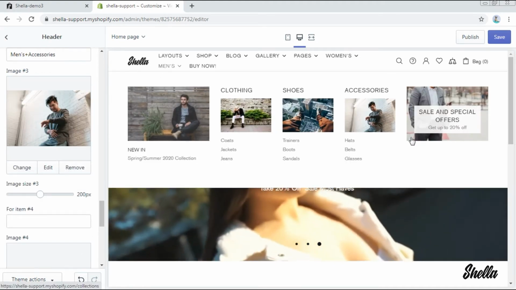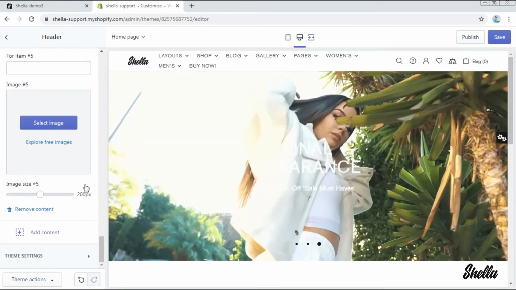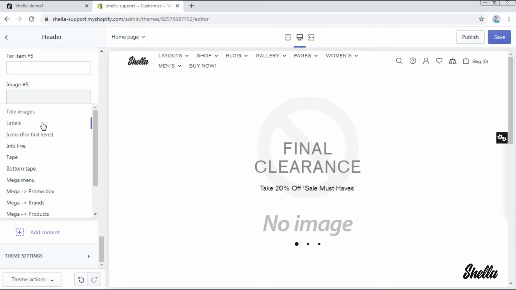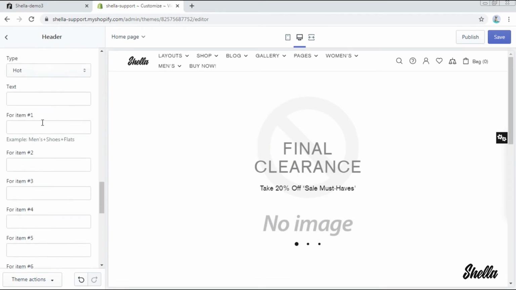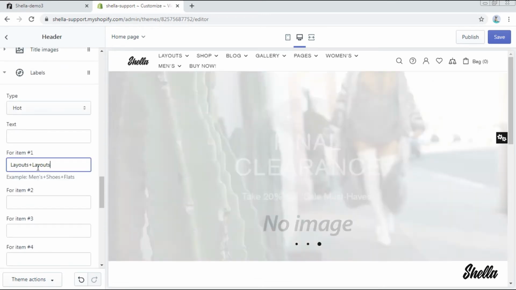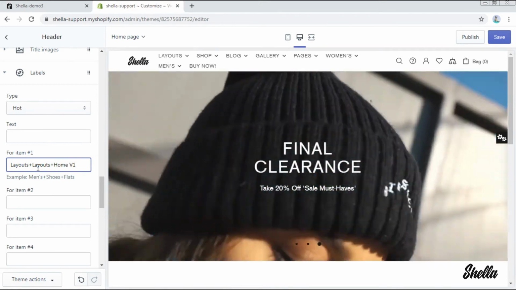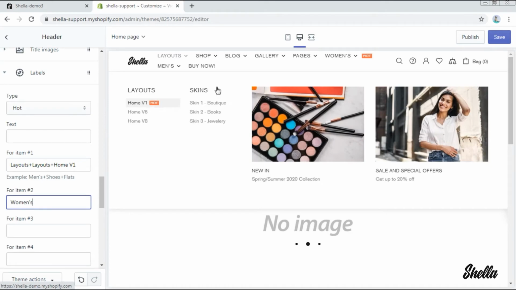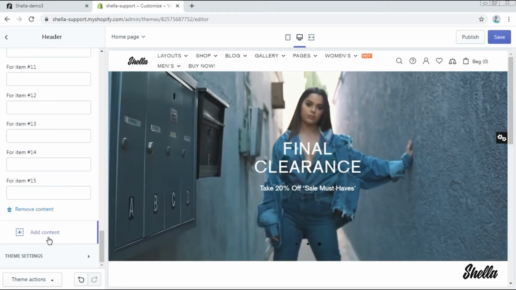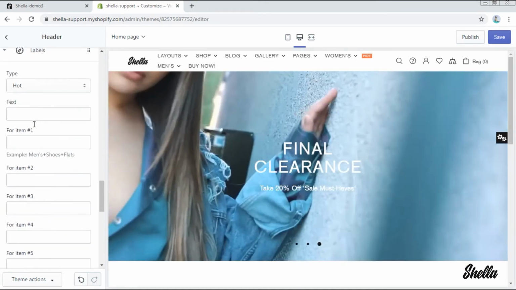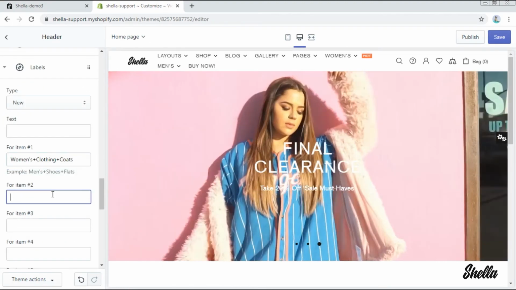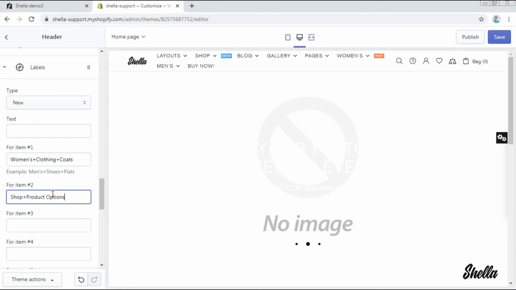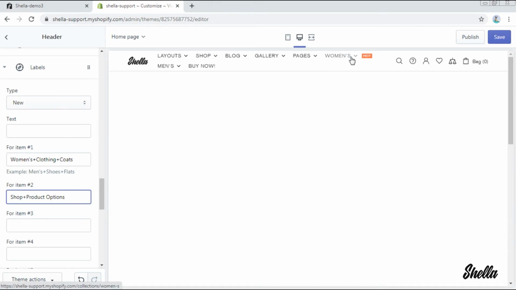Let's add some labels to our menu. Add a content block labels with the type hot and write for which items it should be. For example, layouts plus home v1 and women's. Here they are. Now we'll add another block labels with the type new, and it will be for women's plus clothing plus coats and shop plus product options.